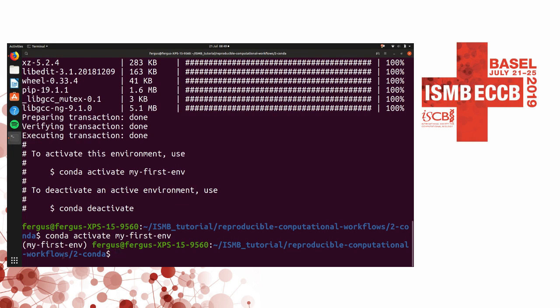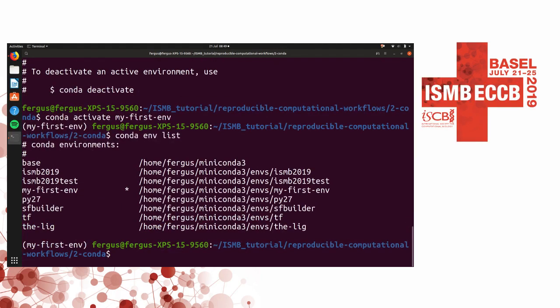Only packages that are installed within this environment will be available to us. If you can't remember the name of your environment or you're not sure what is there, we can ask Conda to tell us all of the environments that exist by typing conda env list. You can see we've got quite a few environments. You might not have as many. But this can help you remember what you do and don't have installed.